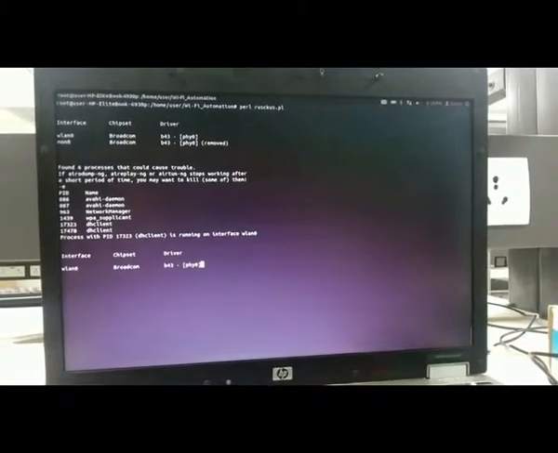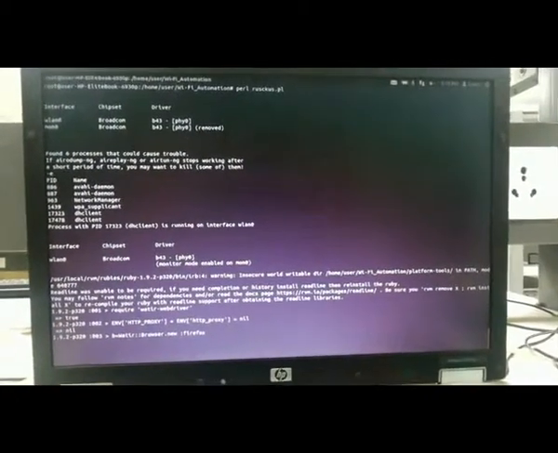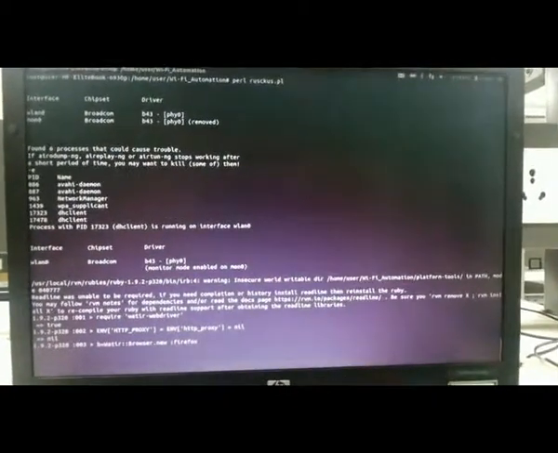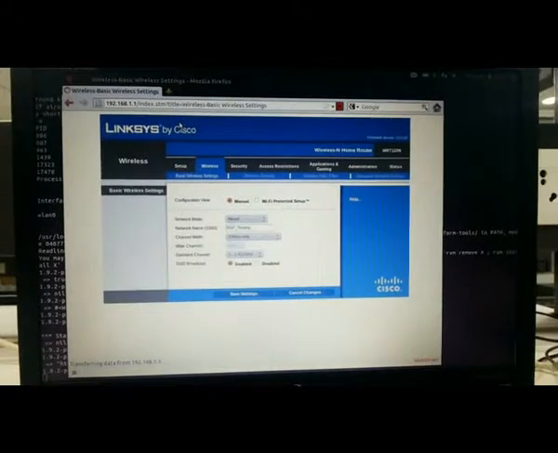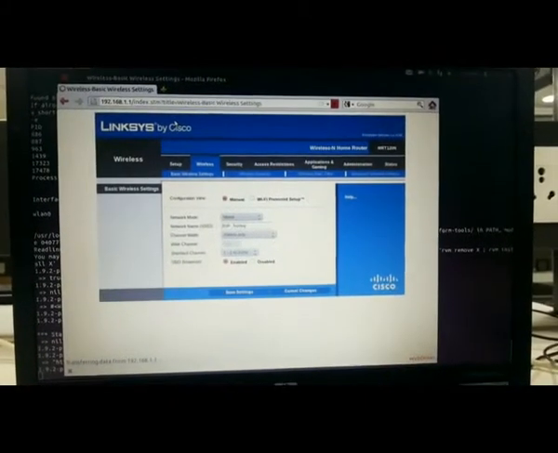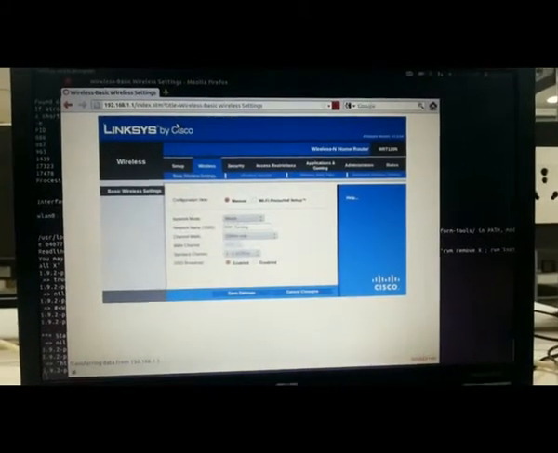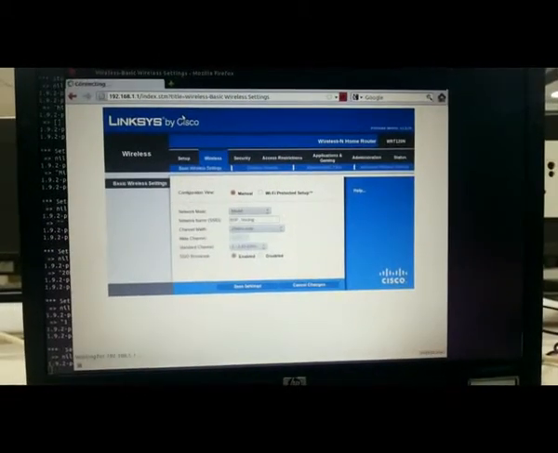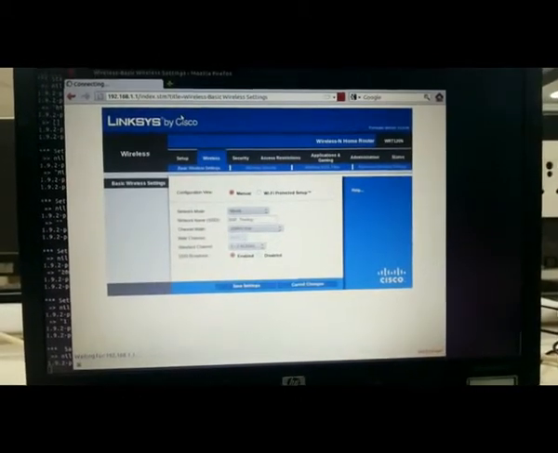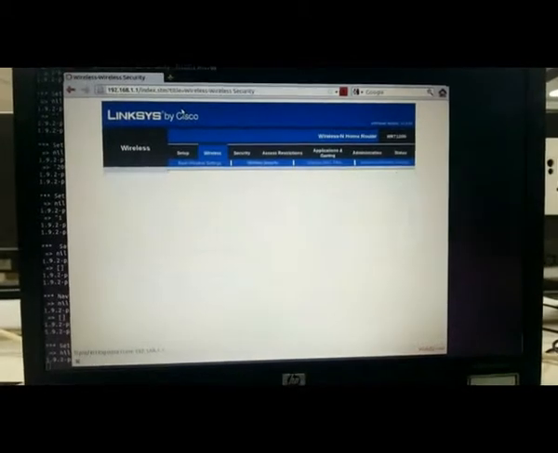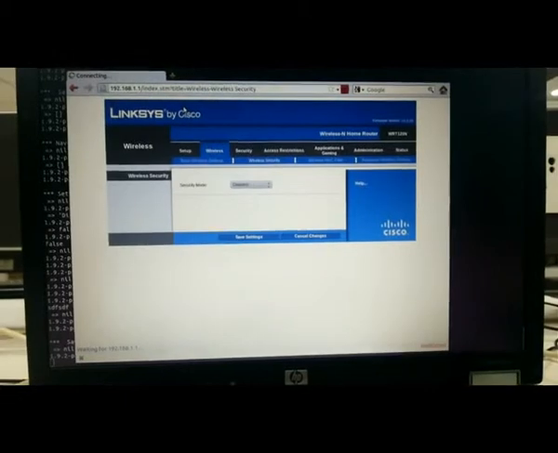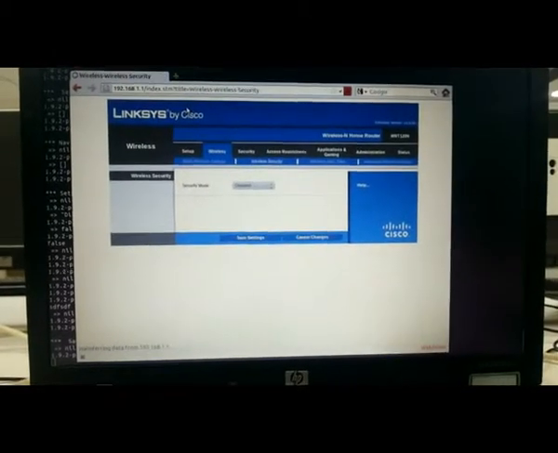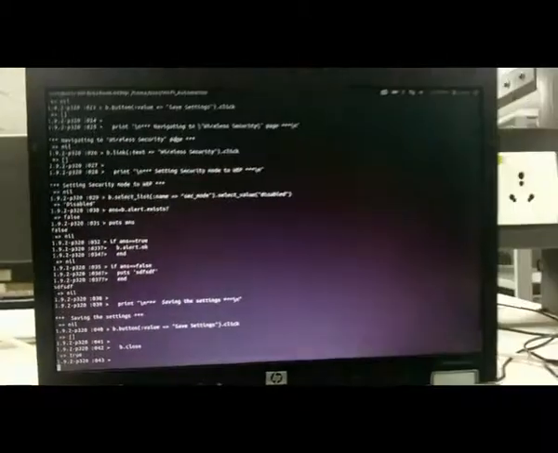First it will enable the monitor mode, then it will open the browser for configuring the AP side. It will open the web page of the AP and set the wireless parameters like network mode, SSID, channel width, SSID broadcast and standard channels. Then it will go to the security part, disable the security, and save the settings. After that the browser gets closed and it will go to the device side.